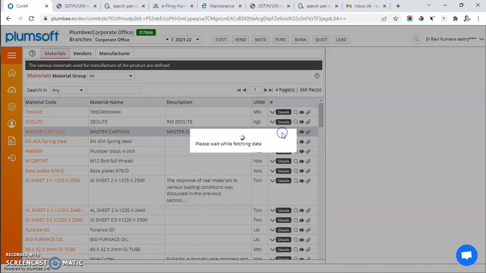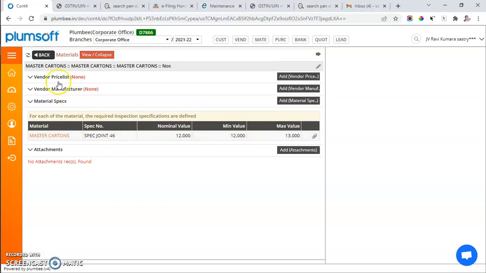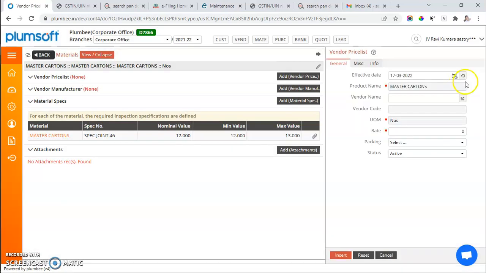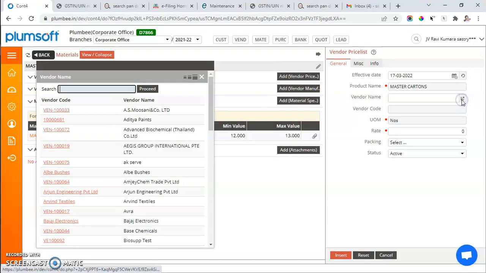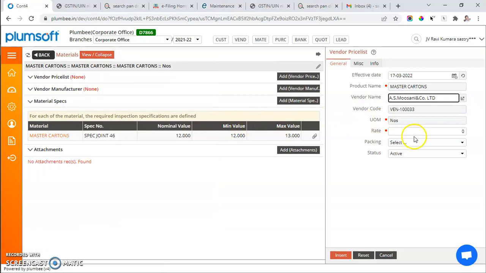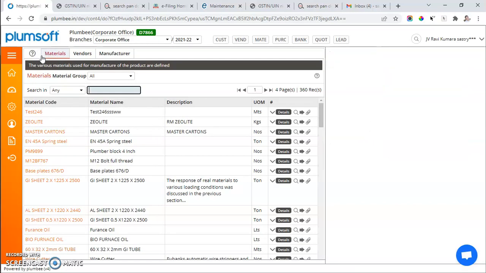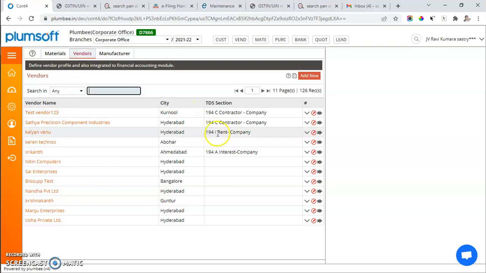So similar to the materials, the vendor also has a lot of details. These are the vendor price lists. That means each material has a vendor name, and obviously it should be the same vendor name, and the rate. Sorry, we have gone to material. That is the mistake we have made. We have to go to vendor.